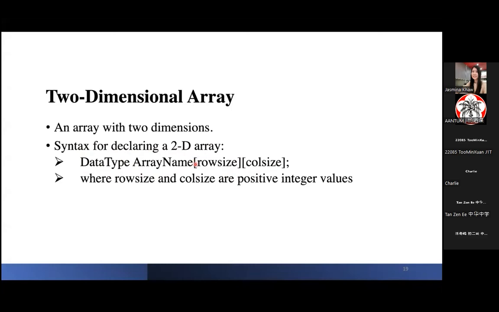In the first square bracket, we would like to put the size of the row. And then in the second square bracket, we would like to put the size of the column. So we have the size of row and the size of column. And for the size of the row and column, it will be positive integer values, meaning that it will be a constant value which is larger than 0.